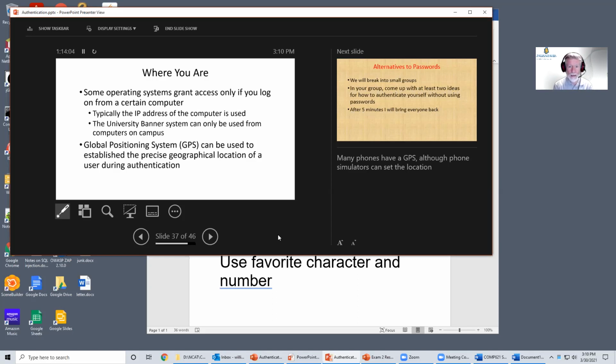A&T does that. A&T, the administrative Banner system, you can't log in unless you're on the network. I'm not sure how a VPN impacts that. I haven't tested it.